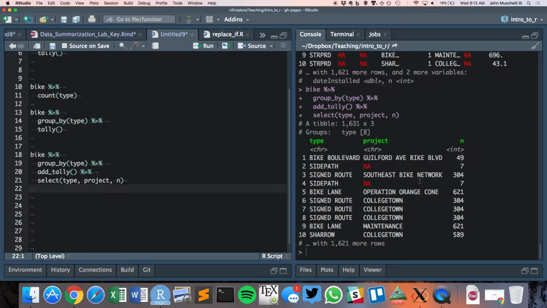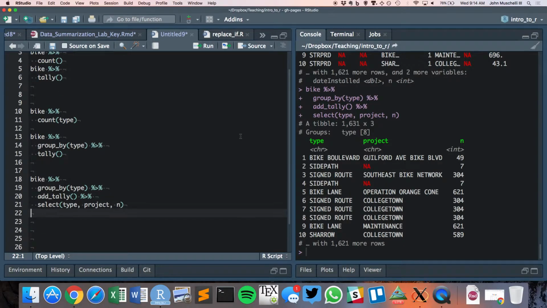So we grouped the data by type, got the frequency of each type separately, and then we added that to the data set. So you see side path with an NA project, both have the number 7. For example, sine root in College Town all have the number 304 to show that in this specific categorization there's 304 observations. But again, this data set has the same number of rows as the original data set. We just added a tally onto the end based on the grouping variables. All right? So again, whatever makes more sense to you, these are just shortcuts for summarize. Make sense?